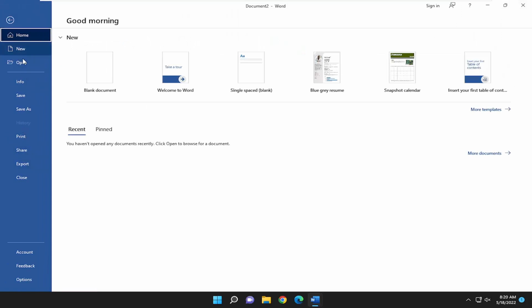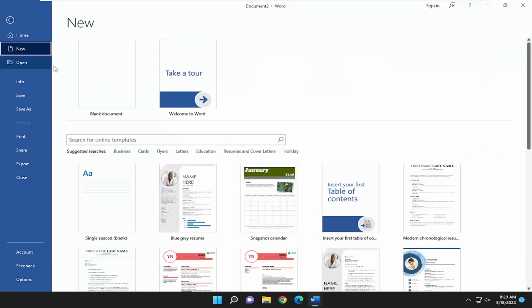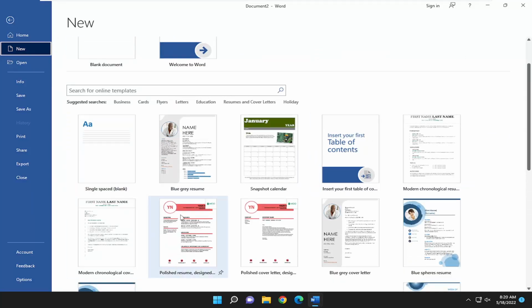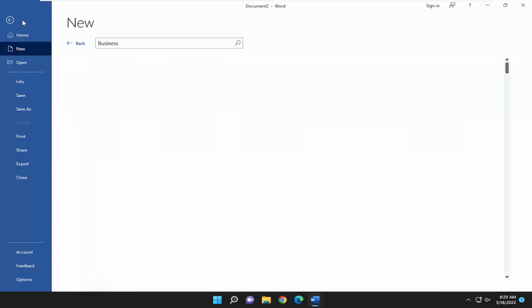On the right side, you want to go down and now you can see various templates that come built into Word. You can also search online for templates as well, and they have suggested searches here as well if you want to narrow down your search.